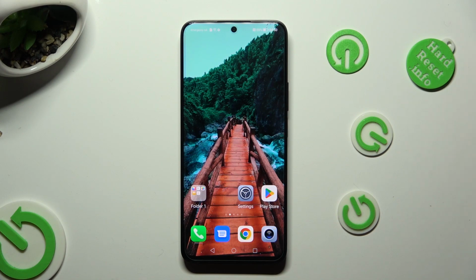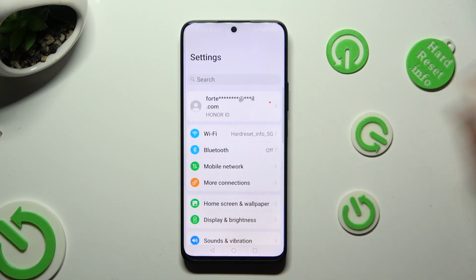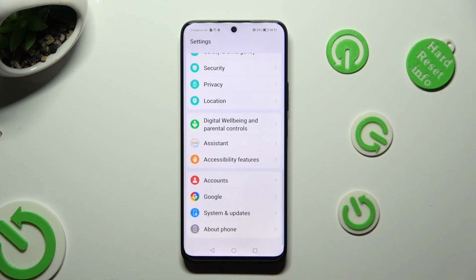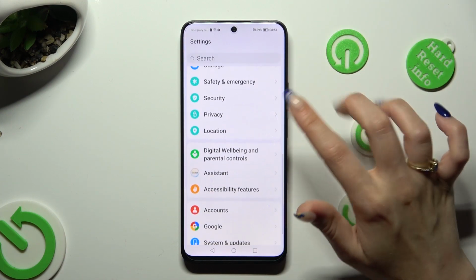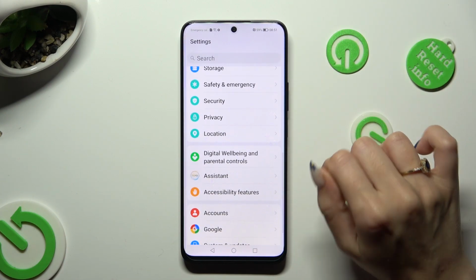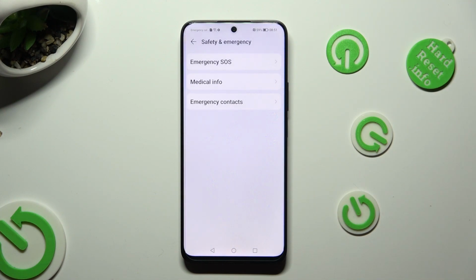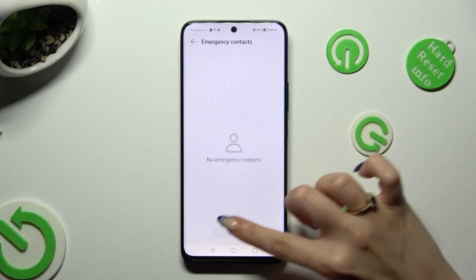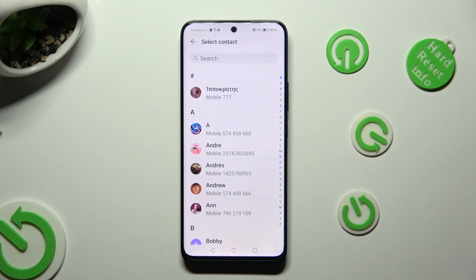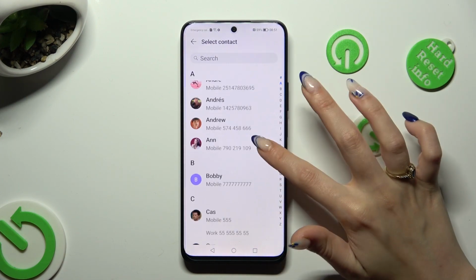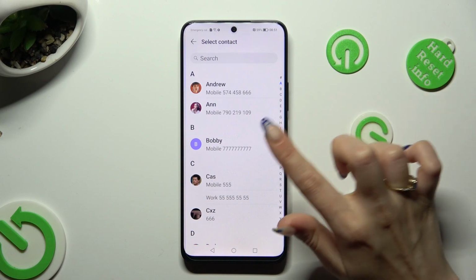You need to begin by opening Device Settings and scrolling all the way down to access Safety and Emergency. Then tap on Emergency Contacts and tap on Add at the bottom. Now you can finally tap on one of your contacts that you wish to add.